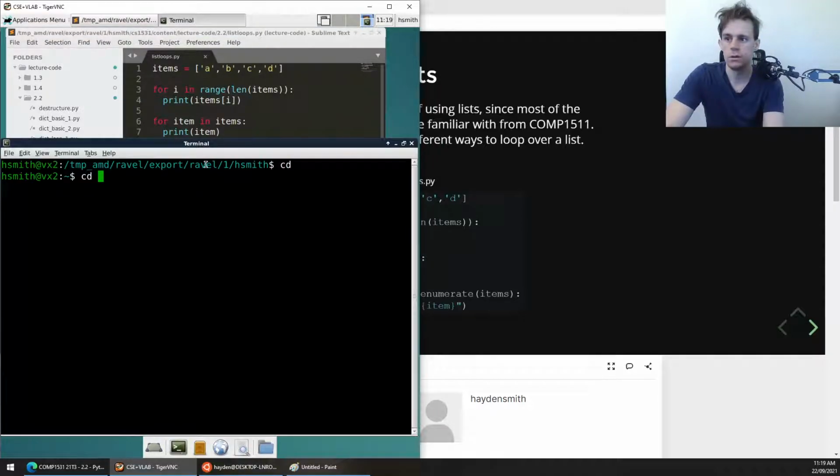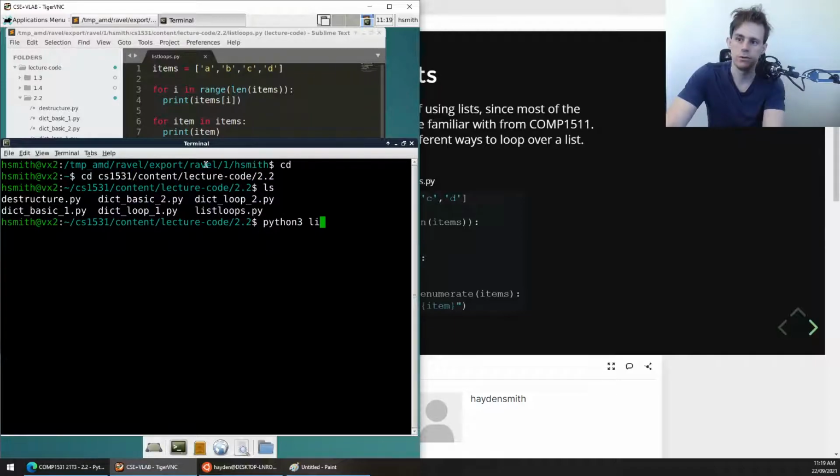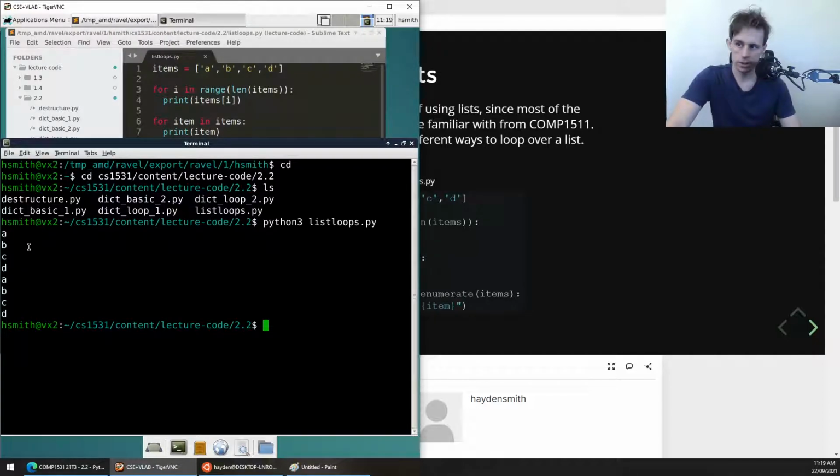So now, if I go to 1531 content lectures 2.2, and I run Python 3 list loops, you'll see that I print out ABCD, ABCD, as you'd expect. So there are 2 different ways of printing out the same thing.